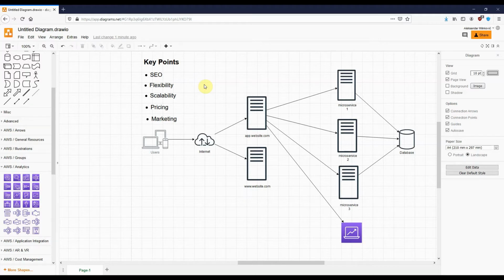SaaS app. So there are a few main key points you need to take into consideration, right? You can't just build the app thinking about it 100% technical. You also need to take into consideration marketing, SEO. How is this all going to interact? So the main key points to take into consideration are SEO, flexibility, scalability, pricing, and marketing.